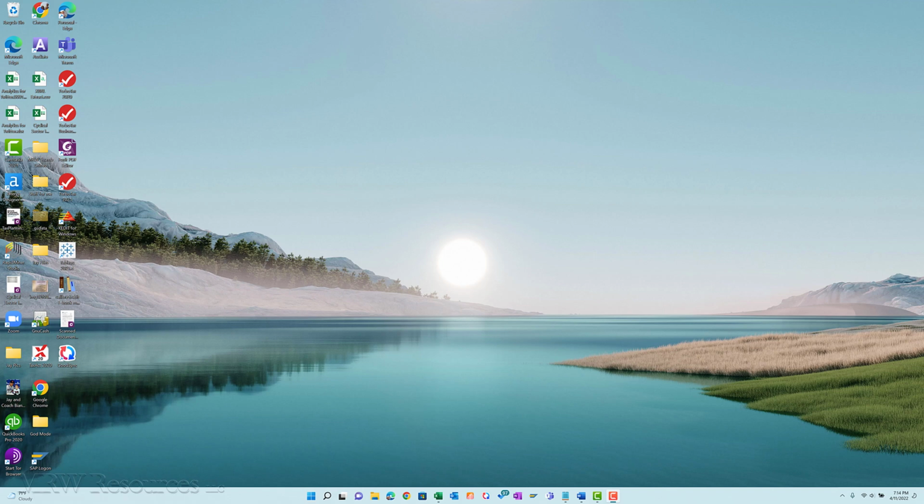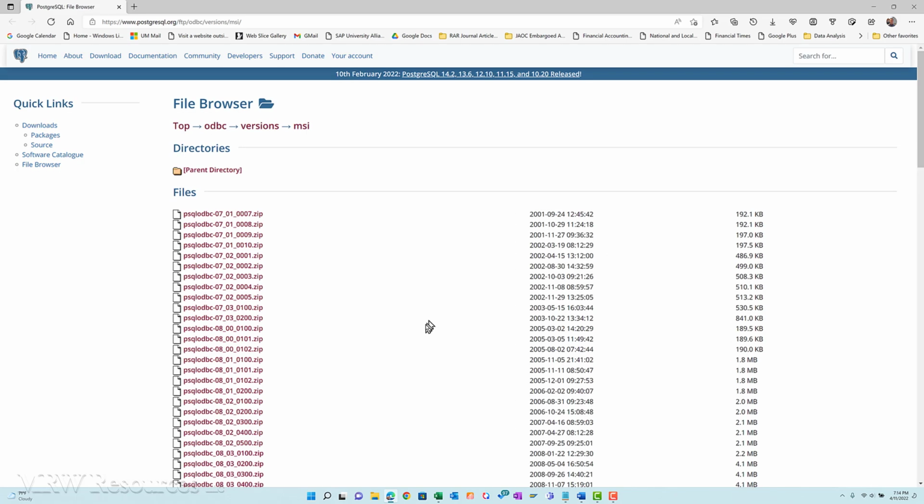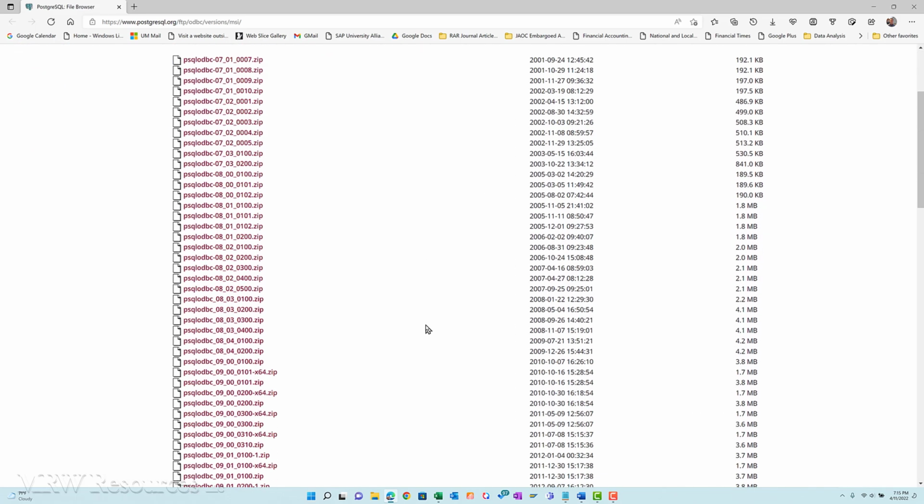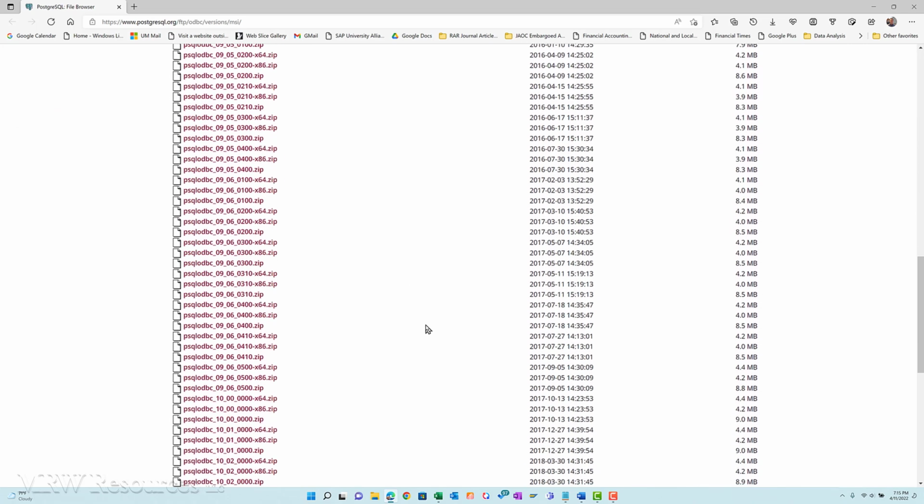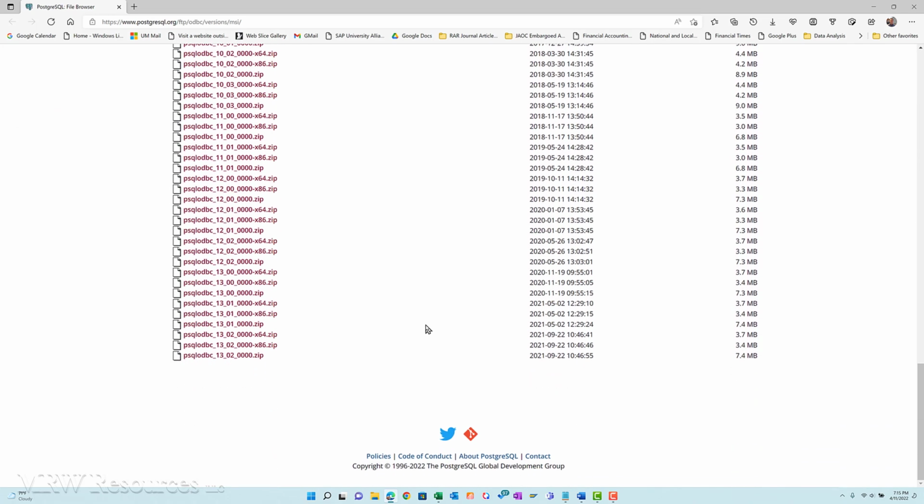All right. One of the first things you're going to want to do to get yourself set up is download and install the ODBC, or Open Database Connectivity, driver. So I'm going to go to the PostgreSQL website and just download directly from them. It's free. I don't have to pay for it. There's no licensing. So I'm going to scroll down and get one of the more recent versions.